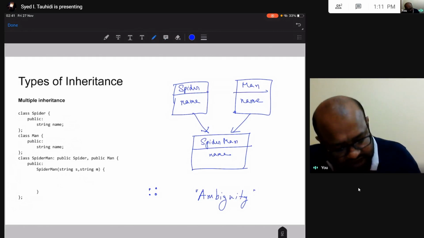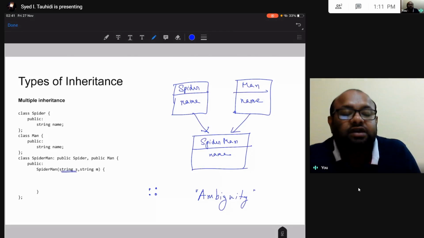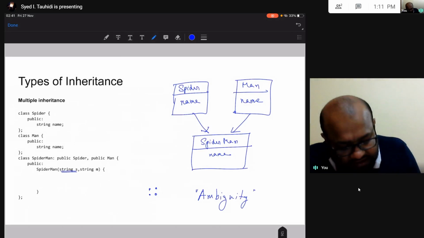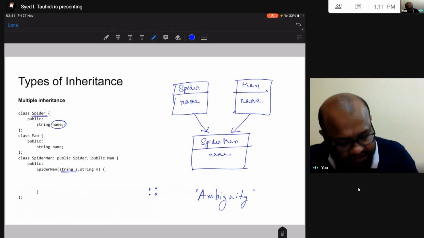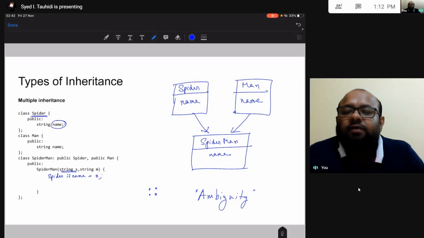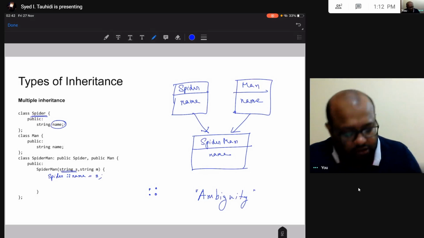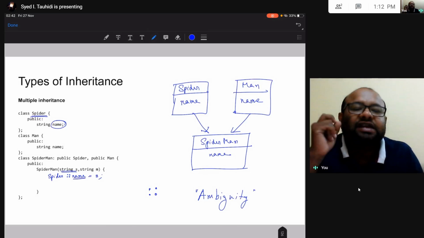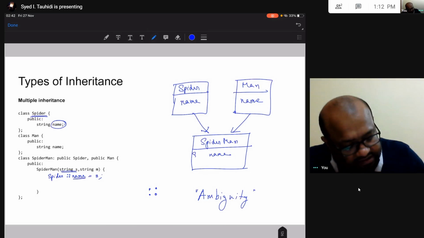In the constructor, I am going to write, as I am trying to say, into the name data attribute that is in spider, right? The name data attribute that is in the spider class. So I am going to write spider, scope resolution operator, name is equal to S. Okay, now there is no more ambiguity. What is this name? I am telling it exactly that this is the name that is coming from spider.